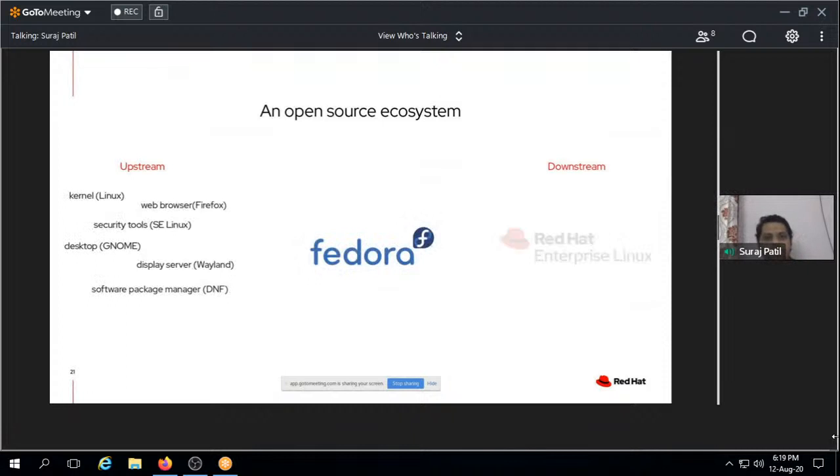As you can see, the upstream projects like kernel, web browser, security tools, desktop, display server, software package manager. So Fedora is an upstream project for RHEL. RHEL is nothing but Red Hat Enterprise Linux. So Fedora has a 6-month release cycle.